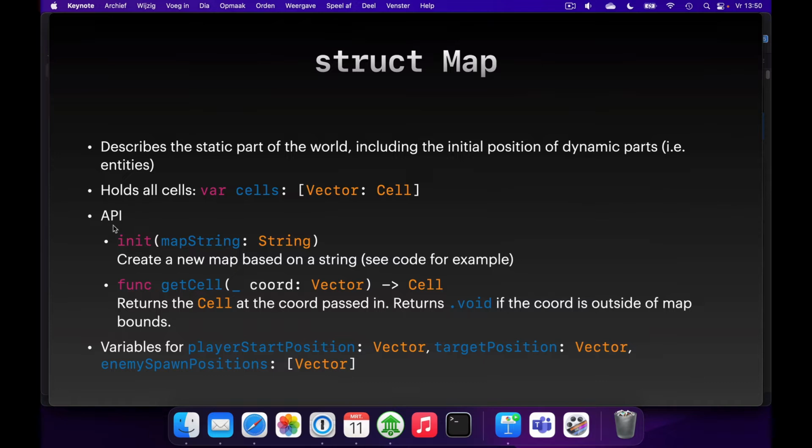We will have a very simple API. We can initialize a map from a string, and we will see what that looks like when we start looking into the code. And we will have a method that gets a specific cell back based on a coordinate. And for now, if a coordinate is passed in that's outside of the map, we'll just return void.